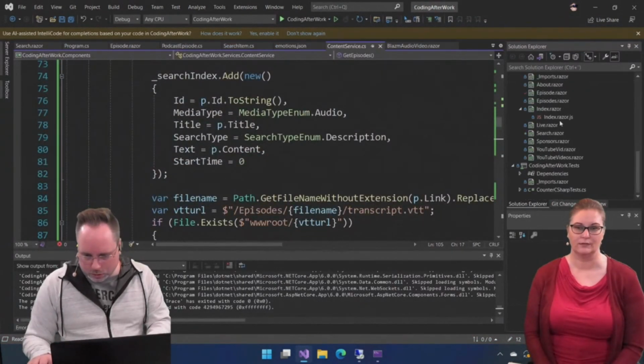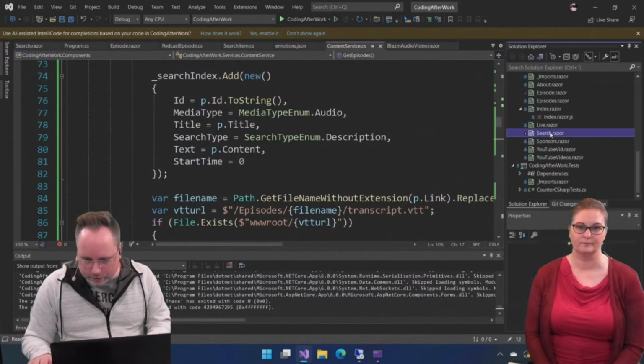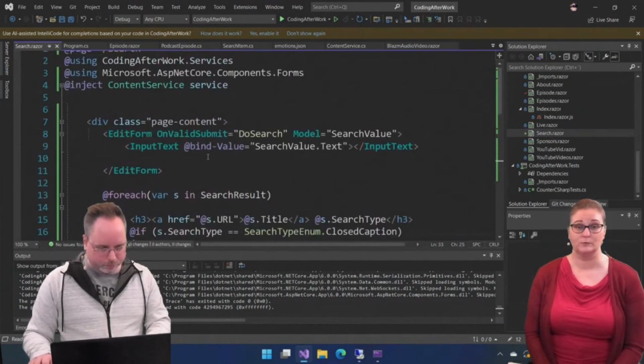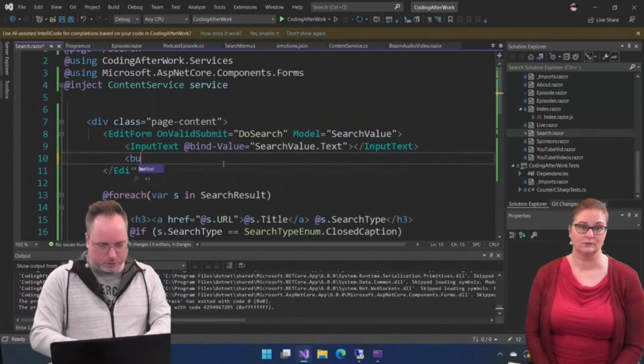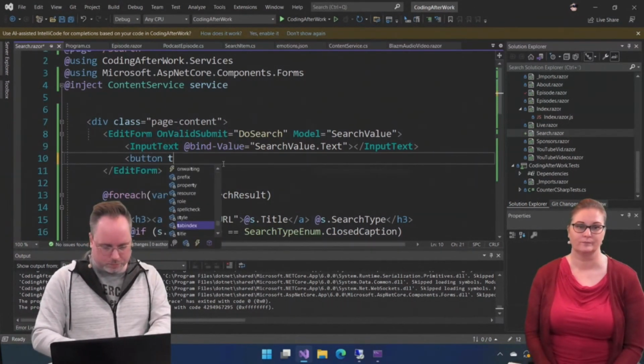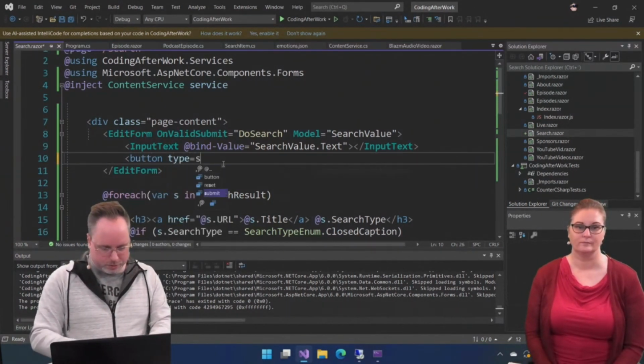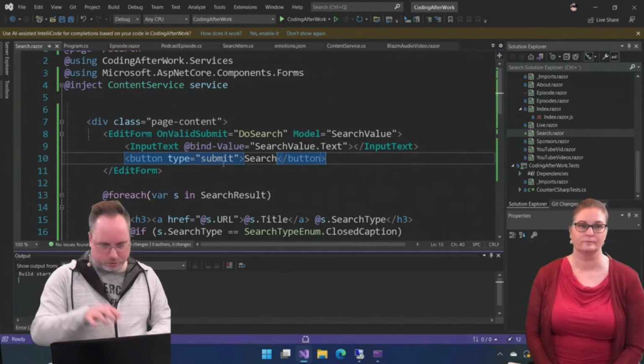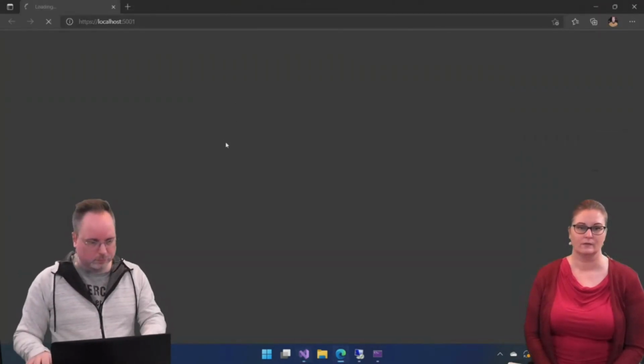I'm sorry. Okay, what did you forget? To add a button as well, so that we can trigger the search. Oh, well, that would be good. So this is just going to be button, type, submit. Like that. And let's call it search. There we go. So let's try it again.